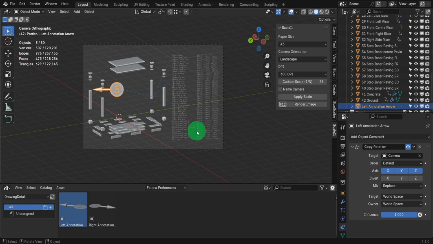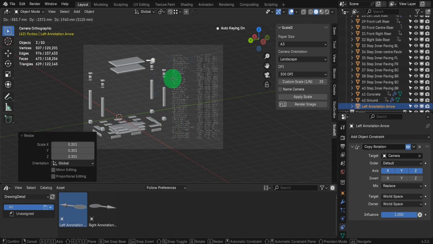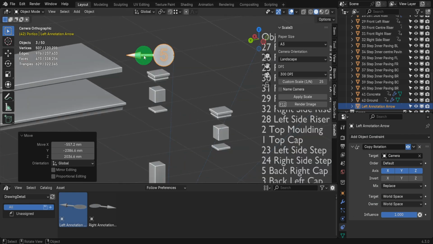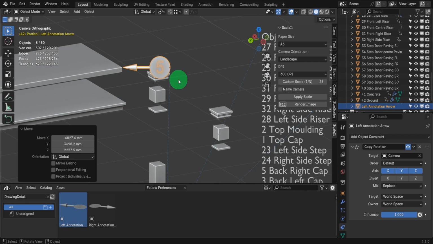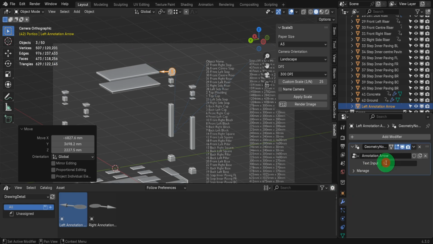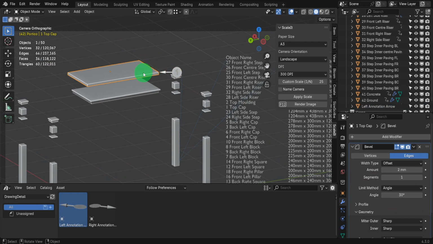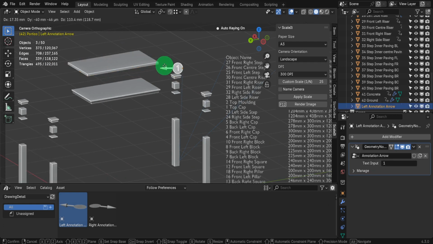So now I can select the annotation object and just scale it down first. Then I'm going to snap it, so press G, press B to get a snap point on the corner, and then snap it to the top cap. Then one useful thing about these, if I open the modifiers tab, the geometry node has a text input exposed, so I can input the corresponding number on the list of objects and the top cap. I can quickly add a few more of these and I'll just speed this up.